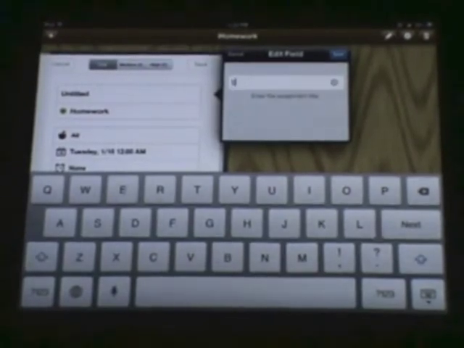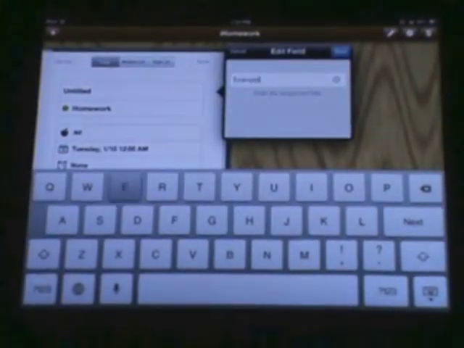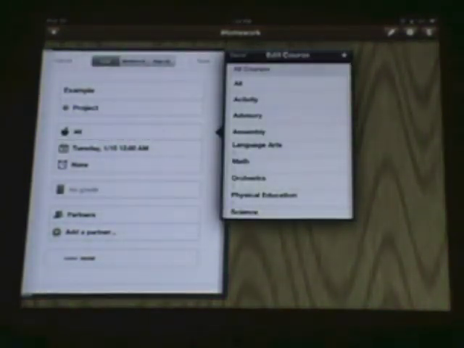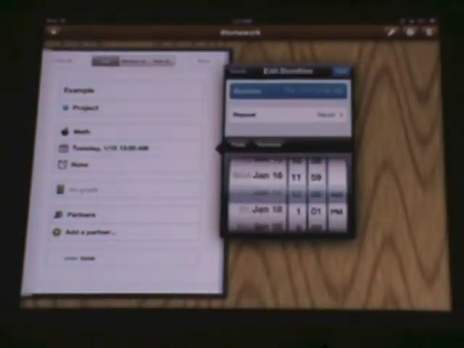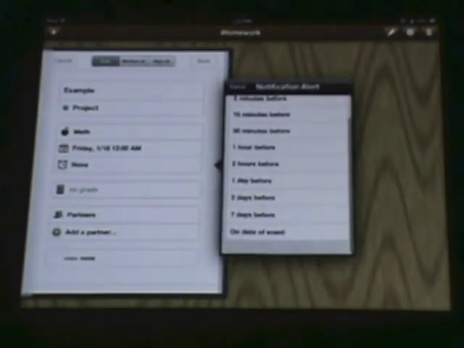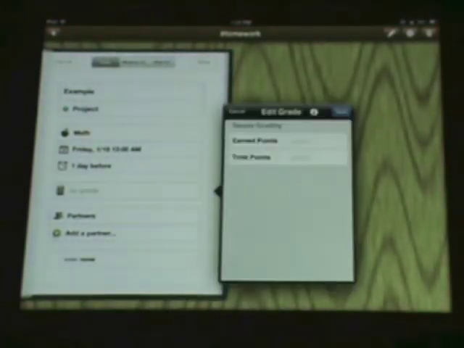To add an assignment, you click the Add button, and you can title it. I can say it's going to be a project, and then I can select a course. It's going to be for math, and it's due on Friday. I can have an alarm if I want. I can say I'm going to have an alarm that's one day early. And if I have a grade already, I know, then I can do that.